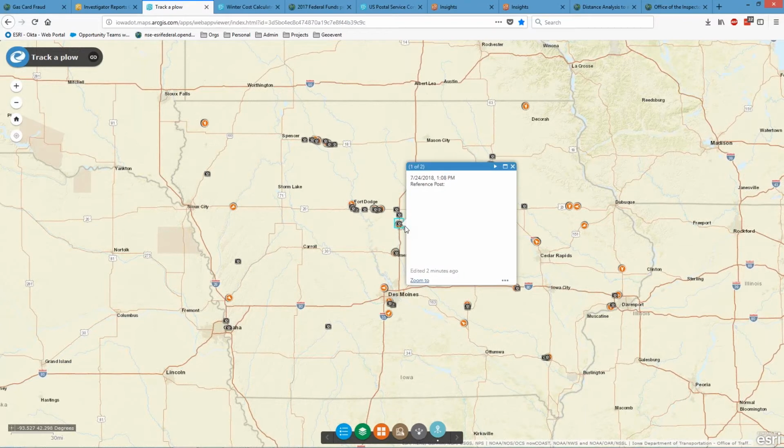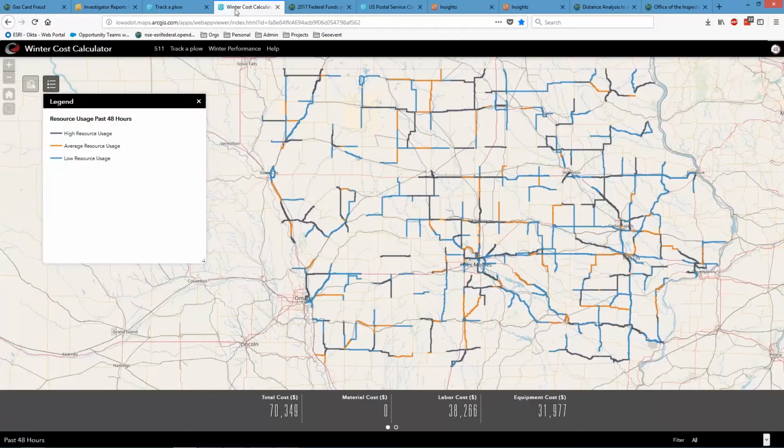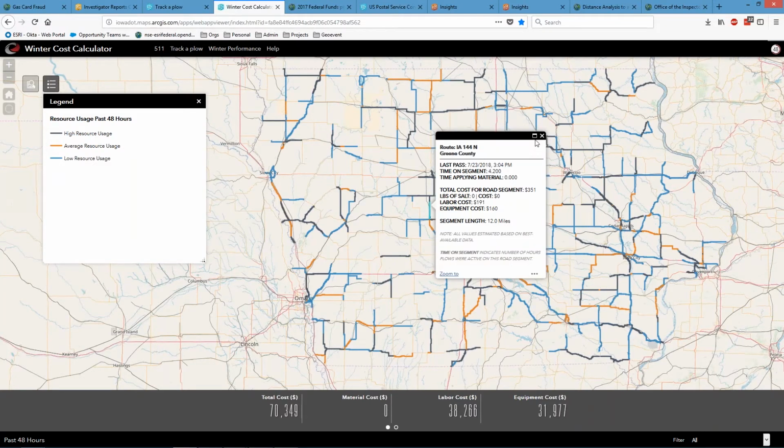And we can also have pop-ups showcasing an image that was captured from the front of these vehicles. What they do is they aggregate per road segment how much money is being spent. So if I click on a specific road segment here, I can see when the last time a vehicle passed on the segment, how long they were there, and if they applied any material.